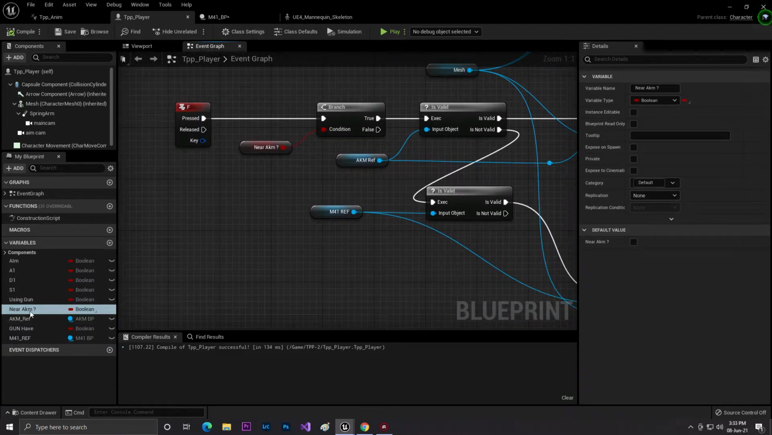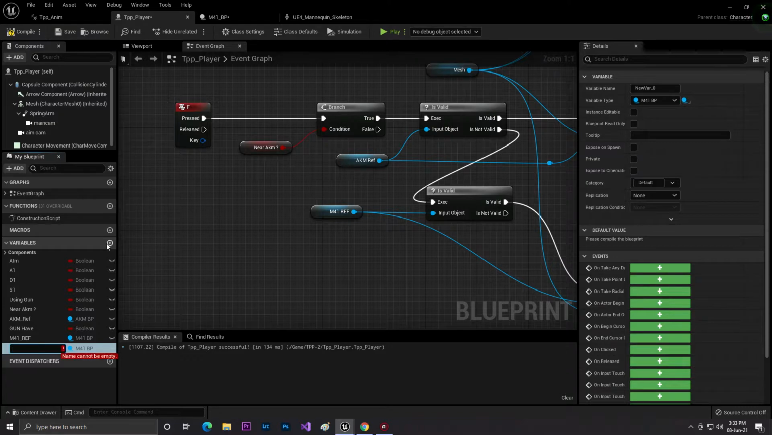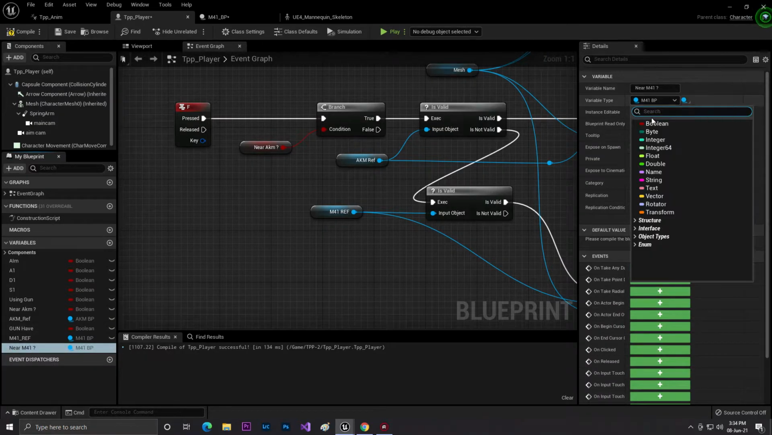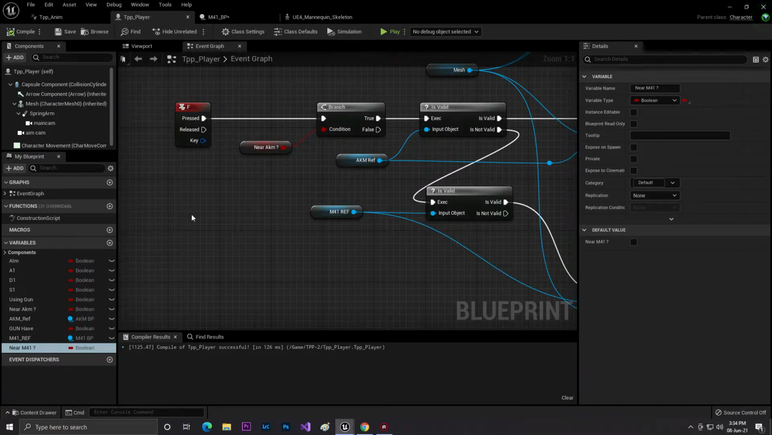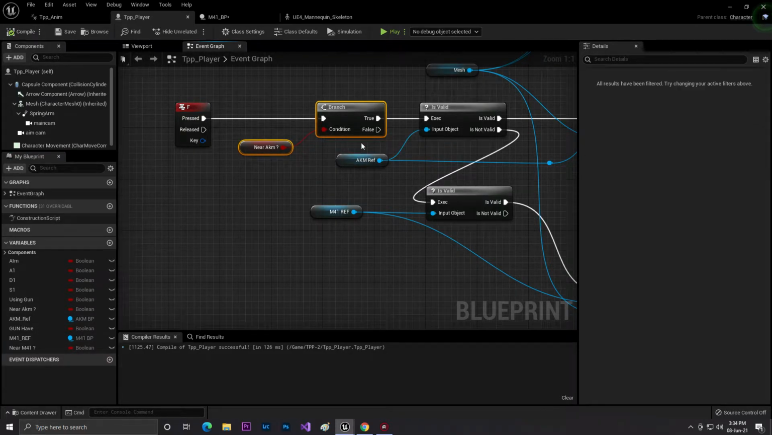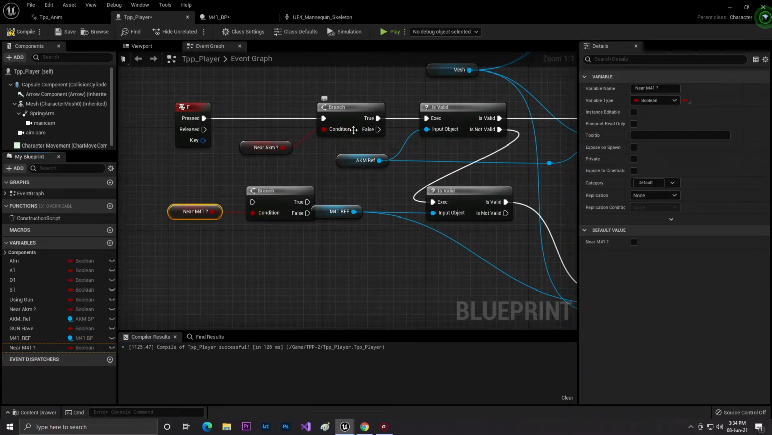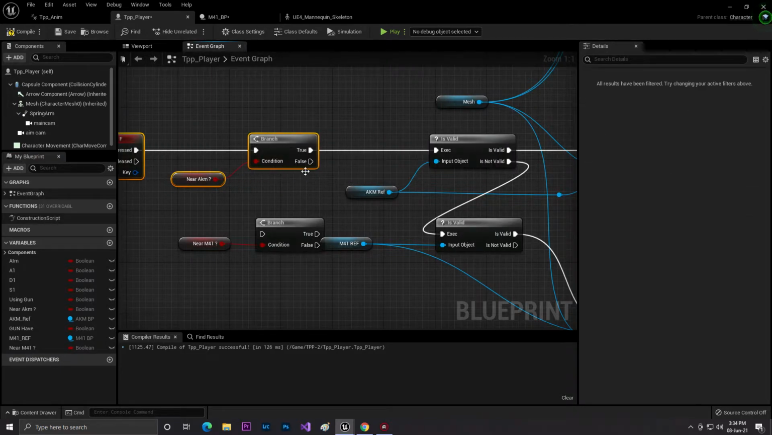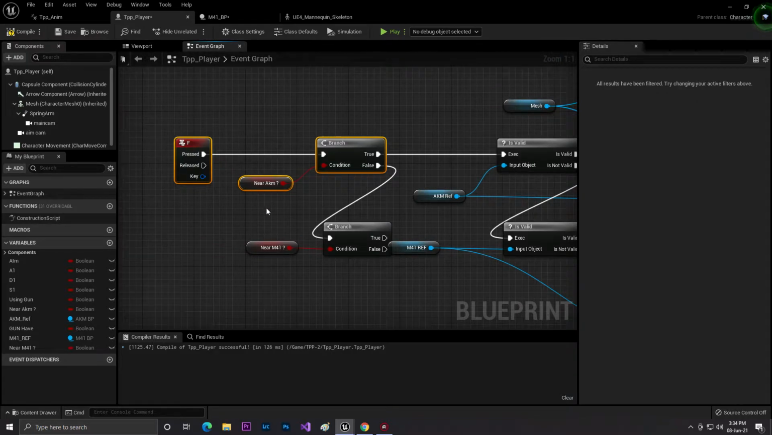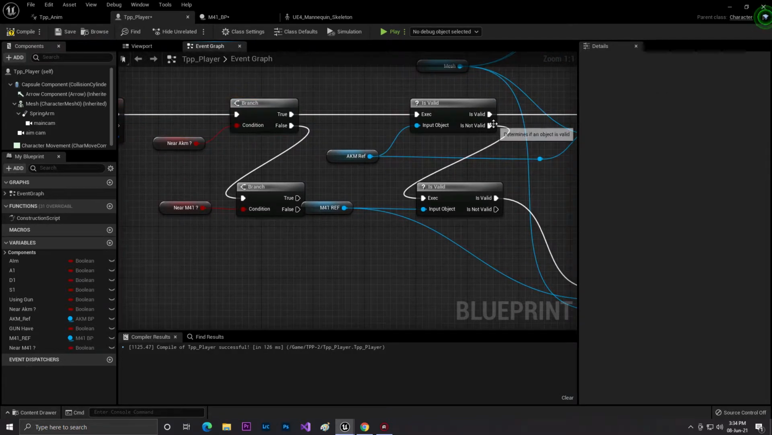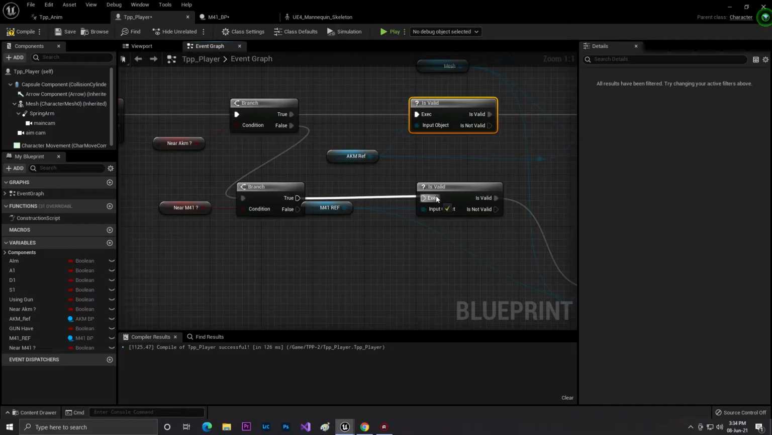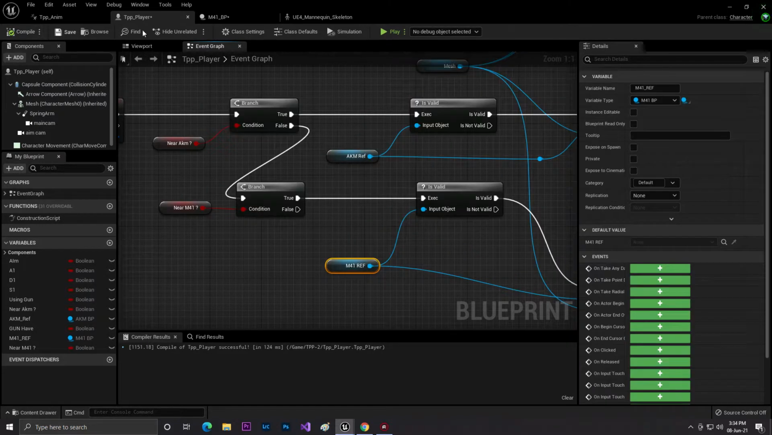At the same time, we need to create another variable, near M4, a boolean variable, like are we near the M4 or not. It will be the same, just duplicate it, and here we set our M4. From this, false means we are not near the AKM, so we must be near the M4. Then it will do this task. Like that. Now compile and save.